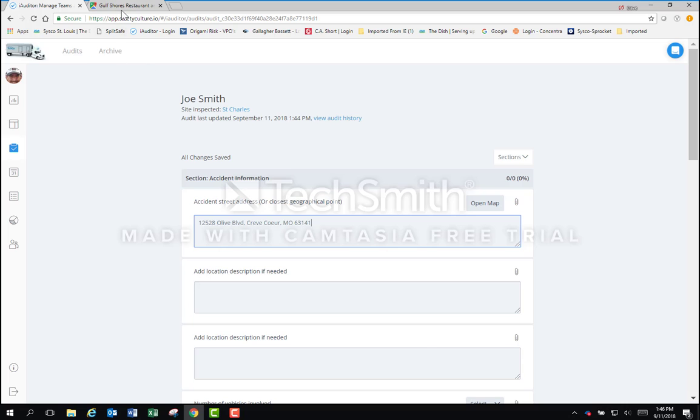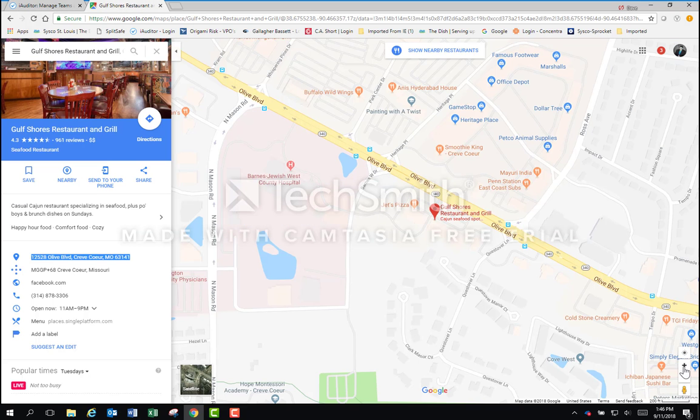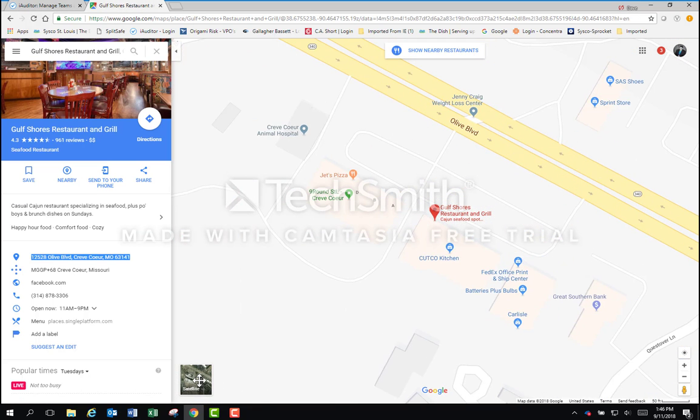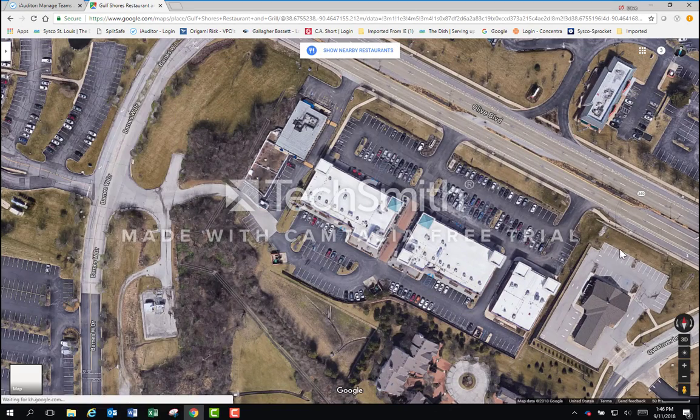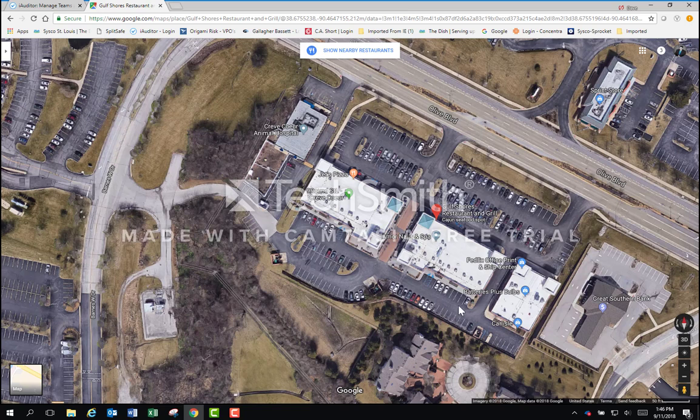Add location description if needed. This is critical. This is an area that we struggle with. I'm changing the view to satellite view. So where did the vehicle accident happen? Was it on the north side of the parking lot?